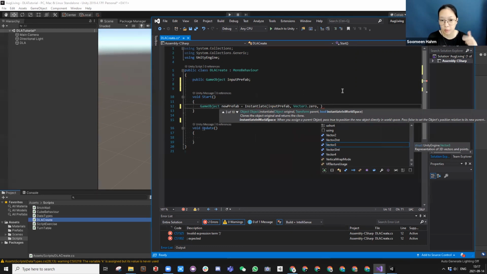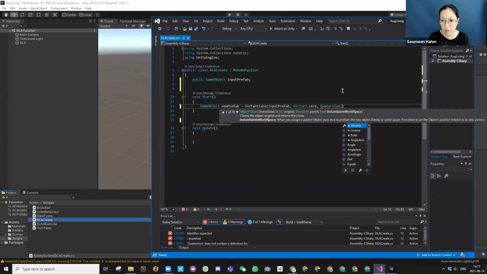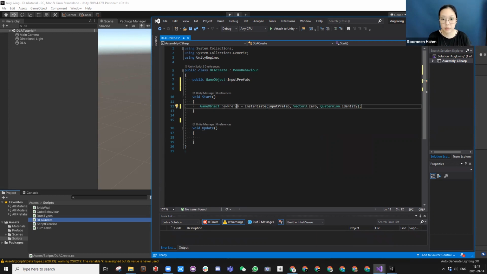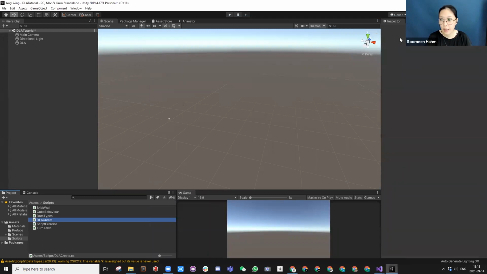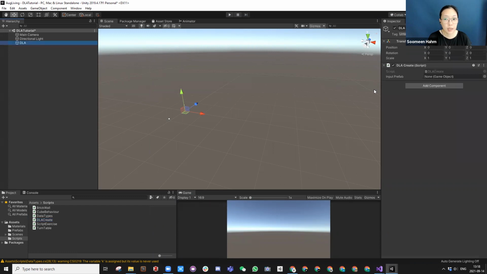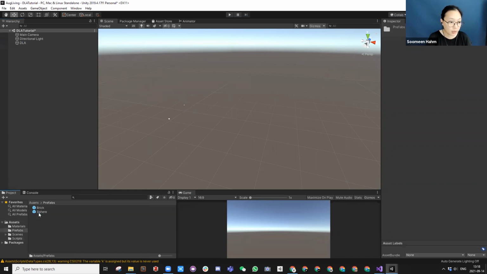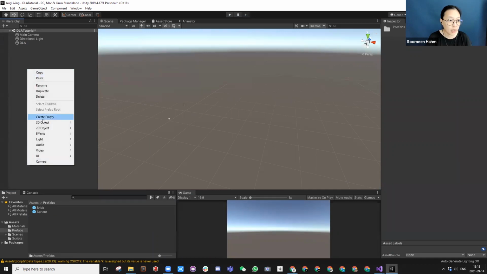And do you remember we need a rotation that is a parameter called quaternion. For a no rotation quaternion, you can make it Quaternion.identity. So this is just default, a 0 position and 0 rotation. Okay. So if I save this now, and in my DLA, I'm about to insert an input prefab. Here, I can create a prefab.